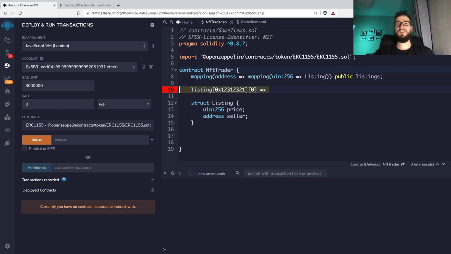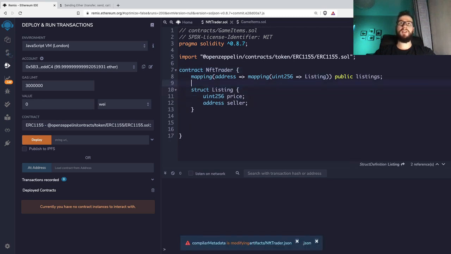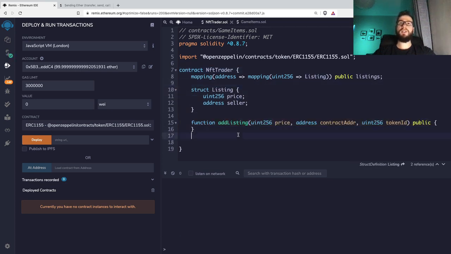But you will see this in the moment. So we have the listing, and now we're gonna need the function which would be called add listing, just so that we can add the information about the price. And this would be the function which we called add listing.